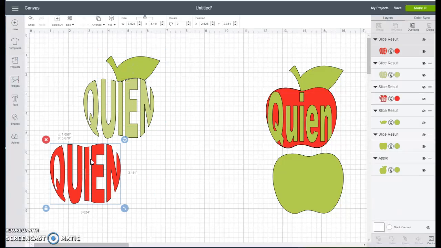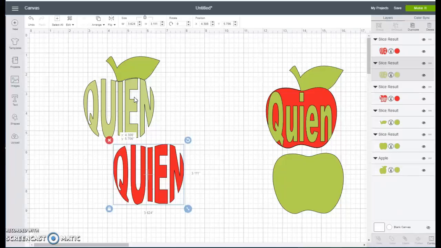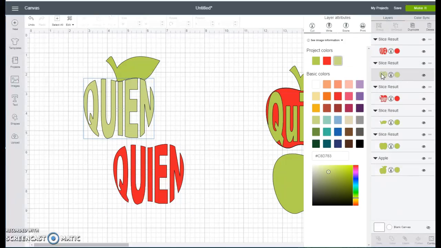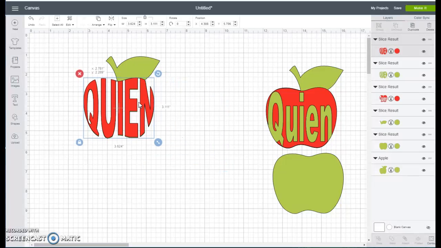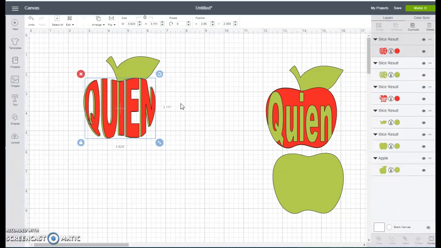Or you can just have your red, just your green. You can take green and make it red, however you want to do it. Or you can just place it on top, give it a little highlight of the green. That way, I think I like that right there.